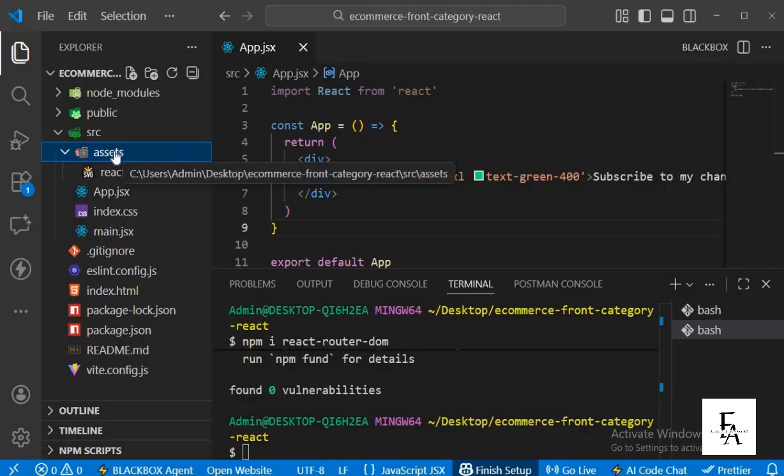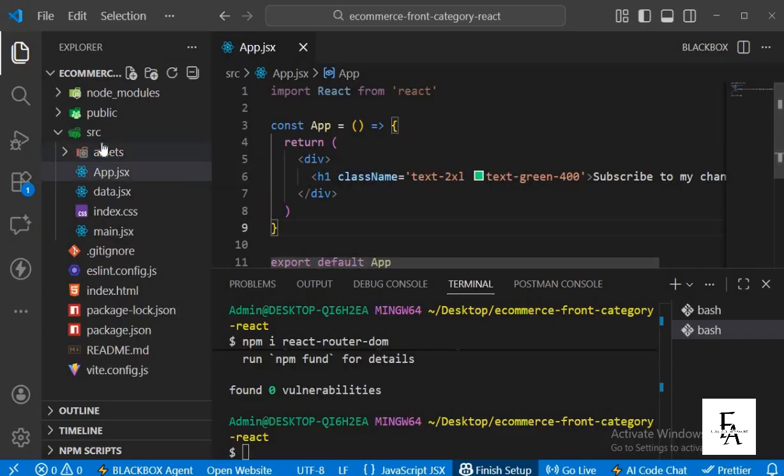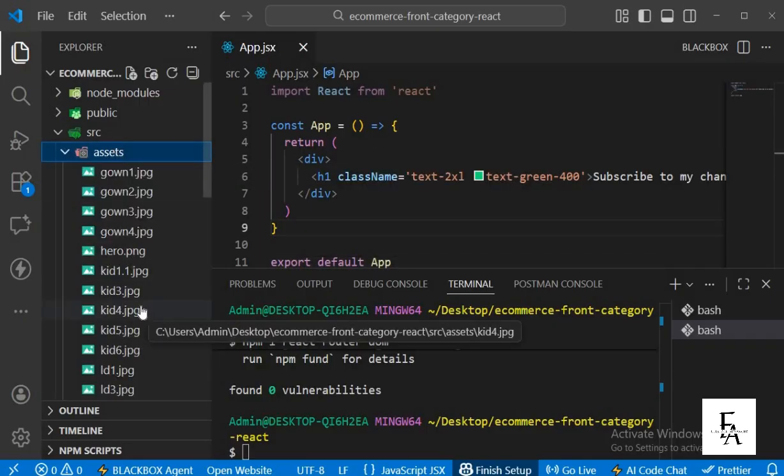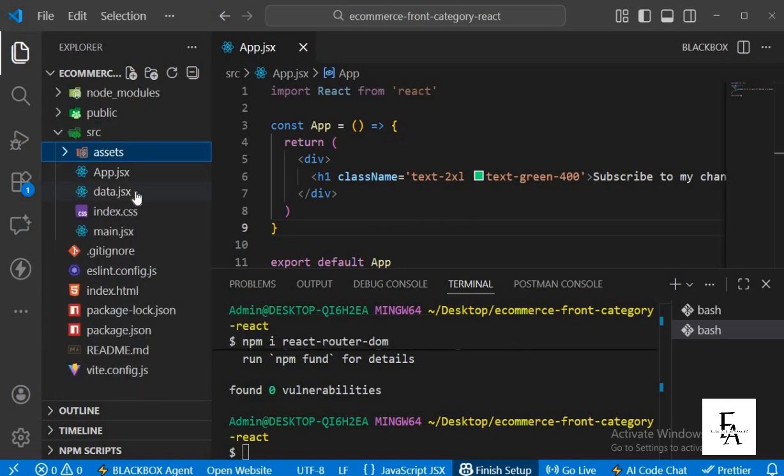Okay, so we need the images and the data. So I'm just going to copy and paste it right now. So I'm going to pause this video to do that. So I've copied all the images right here. You can see all the images that we have. Okay, and then the data as well.